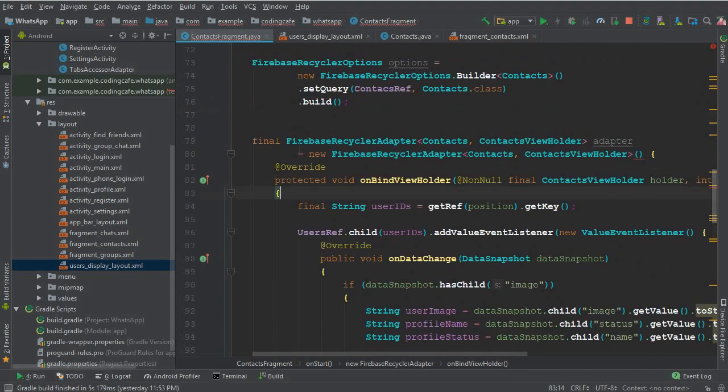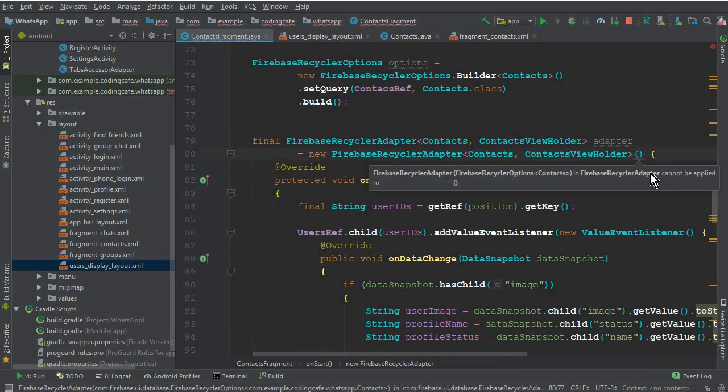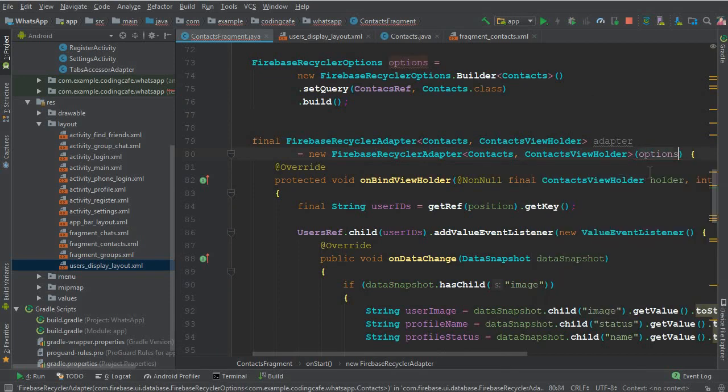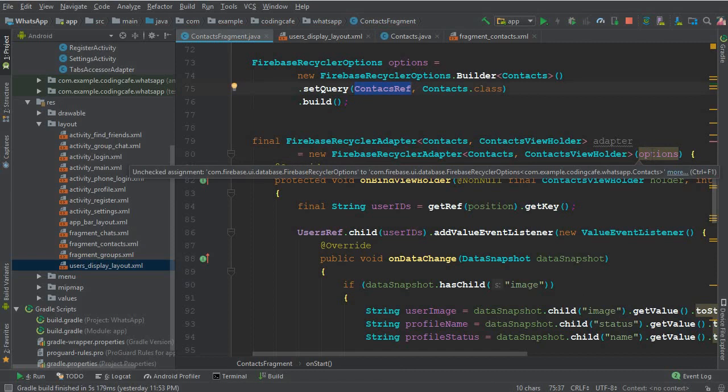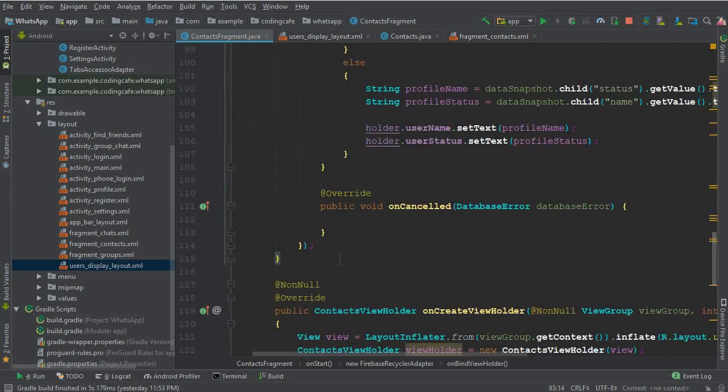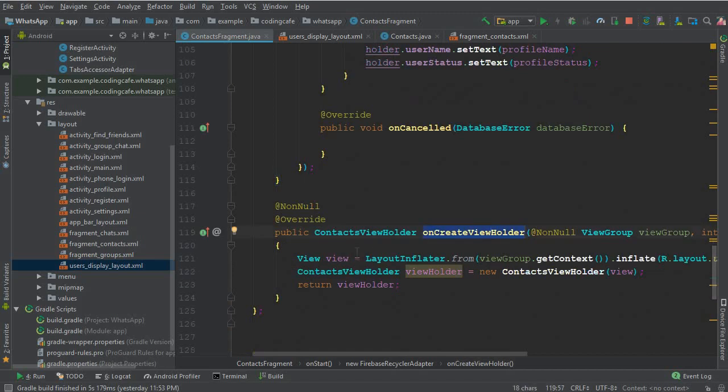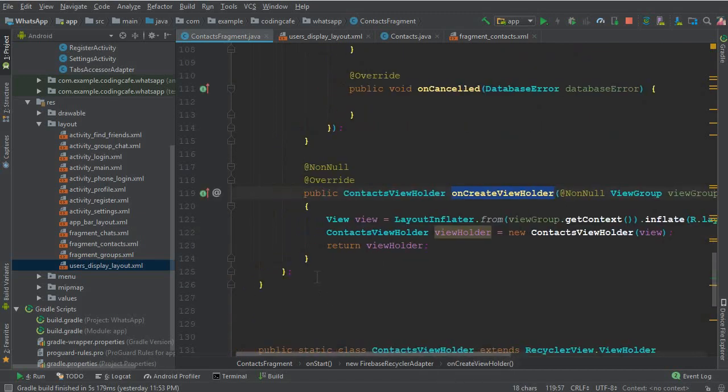that here you can see when we say Firebase Recycler adapter, then here you can see these two braces. Here we have to pass the options, which is basically our query contact reference. So you can pass that here, and after that come down here and we have this onCreateViewHolder, and here at the end you can see this curly brace and this column.